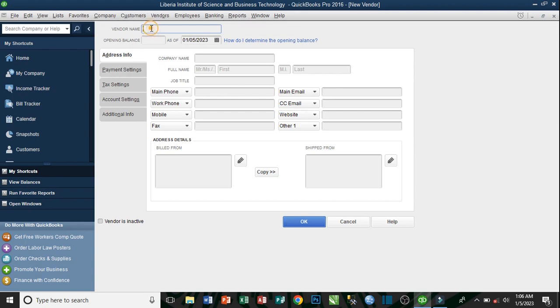So here, when we click, they say vendor name. So we can give the first vendor name. We say Michael Balanyan. We say the first vendor name is Michael Balanyan.